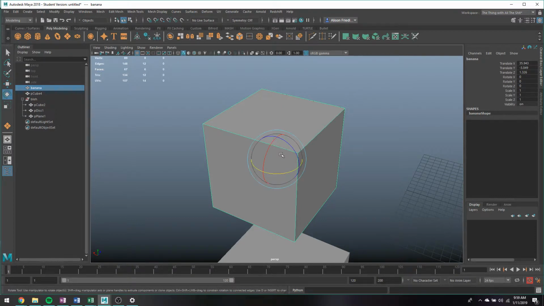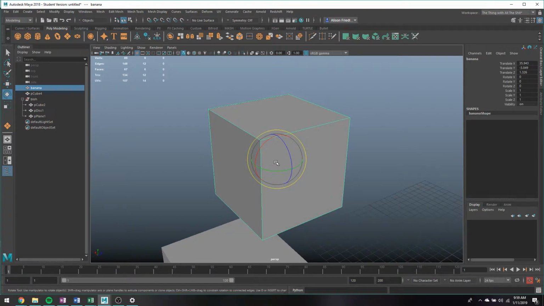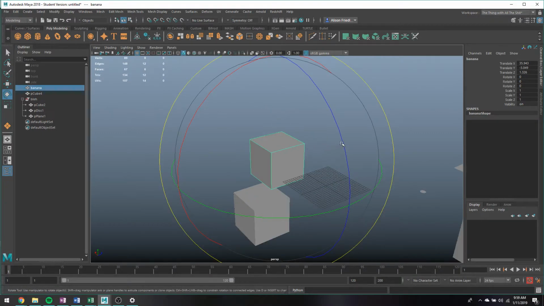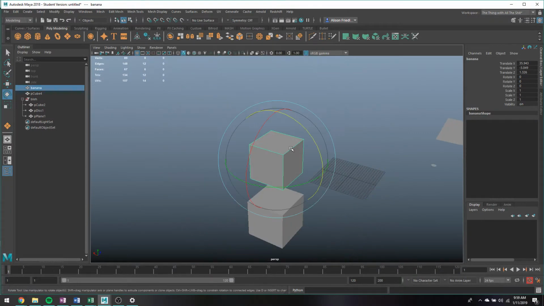It's pretty much the same thing for rotation. If I click on one of these, it'll only move it along that line, and if I click in the center, okay, interesting. Weird. It's not letting me tumble it. Anyway, theoretically, it works the same.